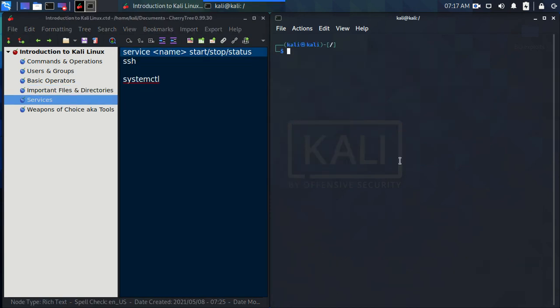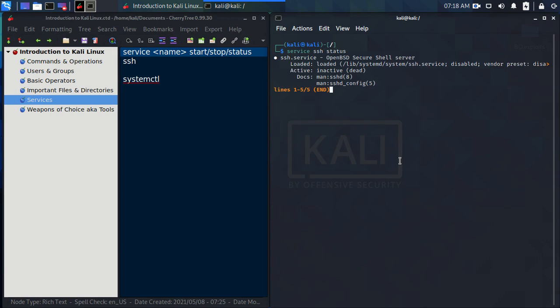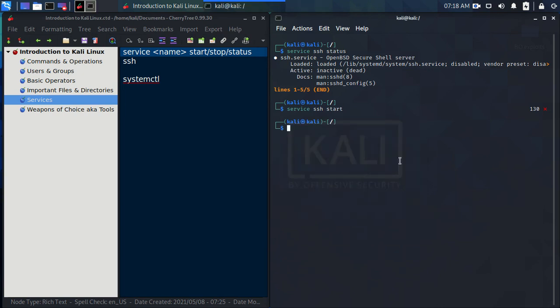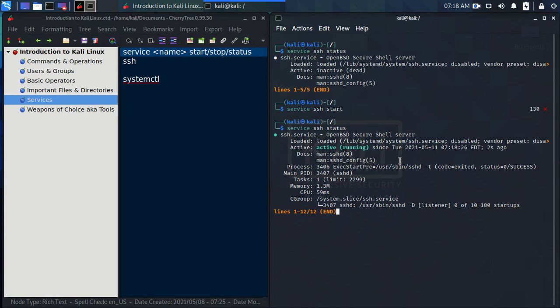So next we are going to look into the command called service. Let's say if I want to see whether service SSH is running or not, I would say service SSH status, and it's going to give me the current status of this service right here. And if I say start, it's going to start that service for me. Right now we go back and say service. As you can see, the service is active and running right now.